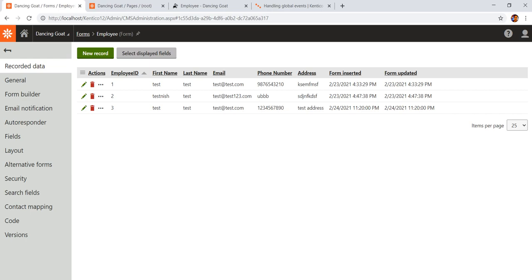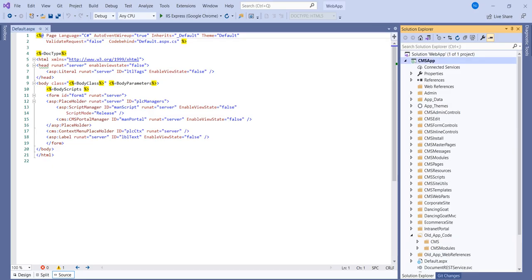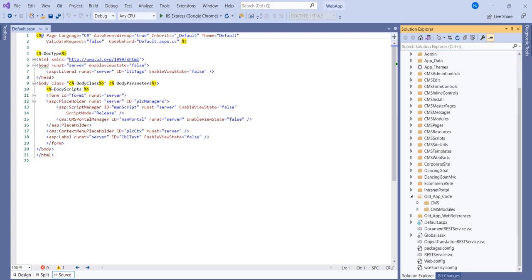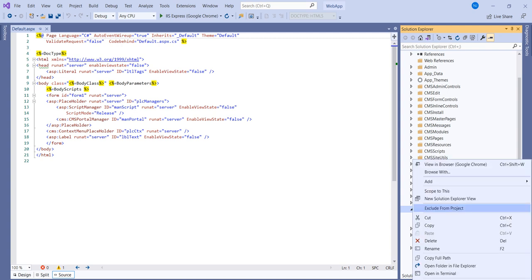So let's go to our Kentico solution. This is the Kentico 12 solution. We need to create an event handler. You can see there is an old App_Code folder, so we will be creating a handler here.